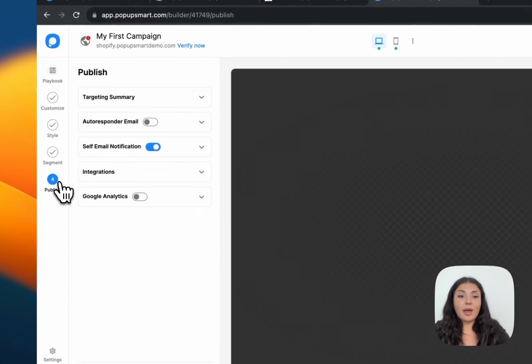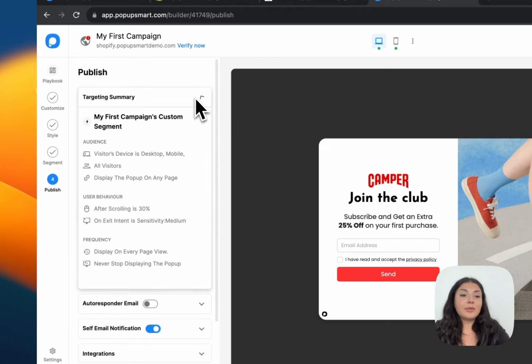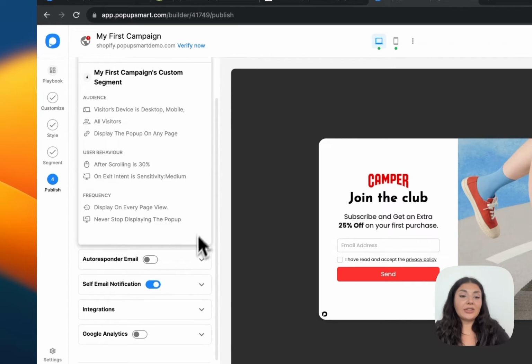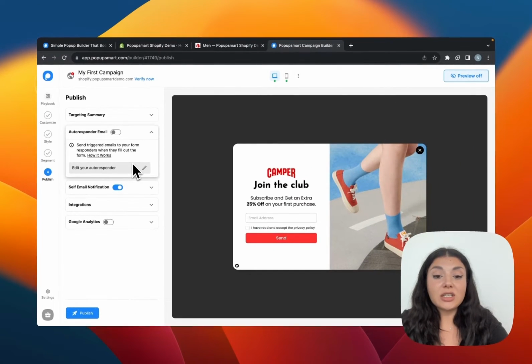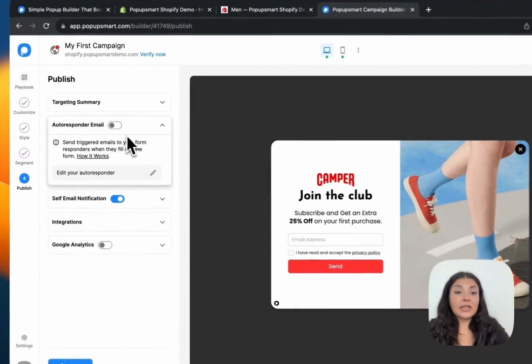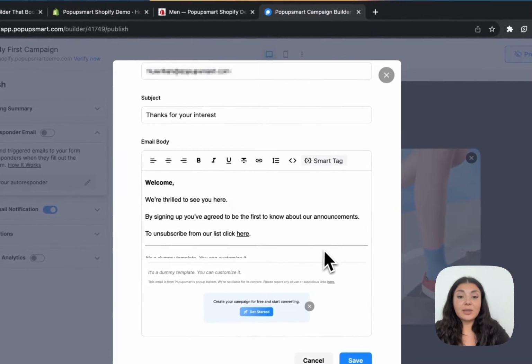Let's continue with Publish. On the Publish tab, you'll see the targeting summary, and then we have the autoresponder email. If you want to send emails to visitors who fill in the email address form field right here, you can just activate it and you can edit the email right in the builder.